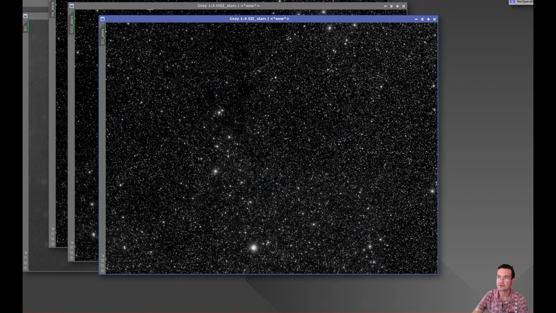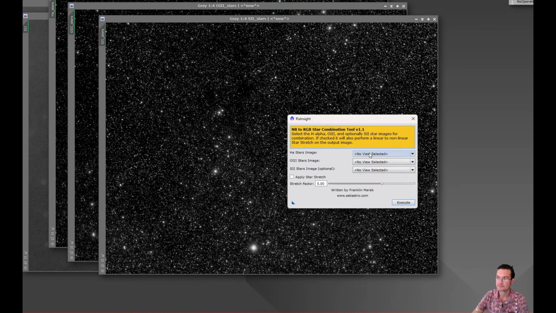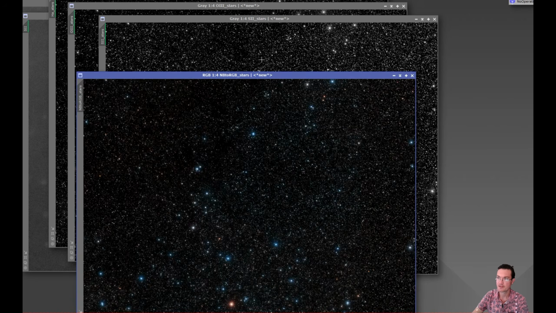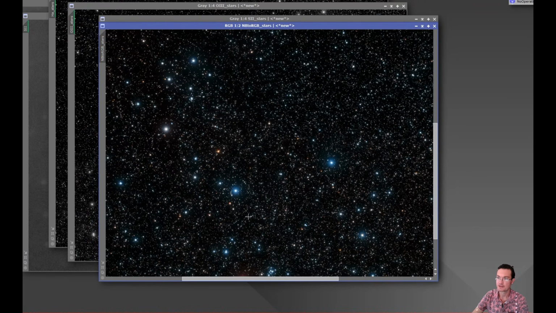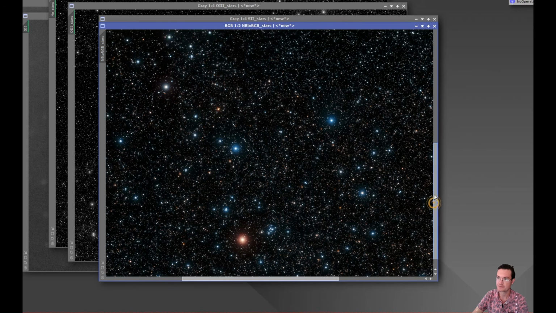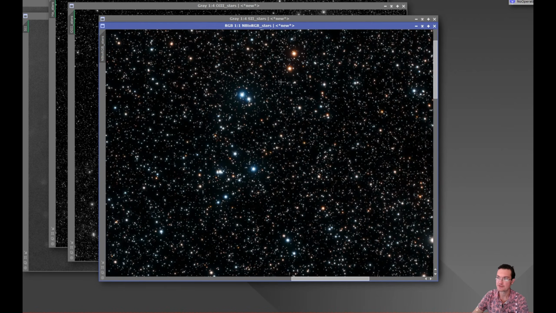And let's go ahead and do the full hydrogen, oxygen, and now sulfur stars. We'll go ahead and apply that default stretch as well. We'll hit execute. And it's done. Now pulling in some of the sulfur data, the oranger stars do have a deeper hue to them, which is to be expected, but the star color is still very natural and a good variety in there.